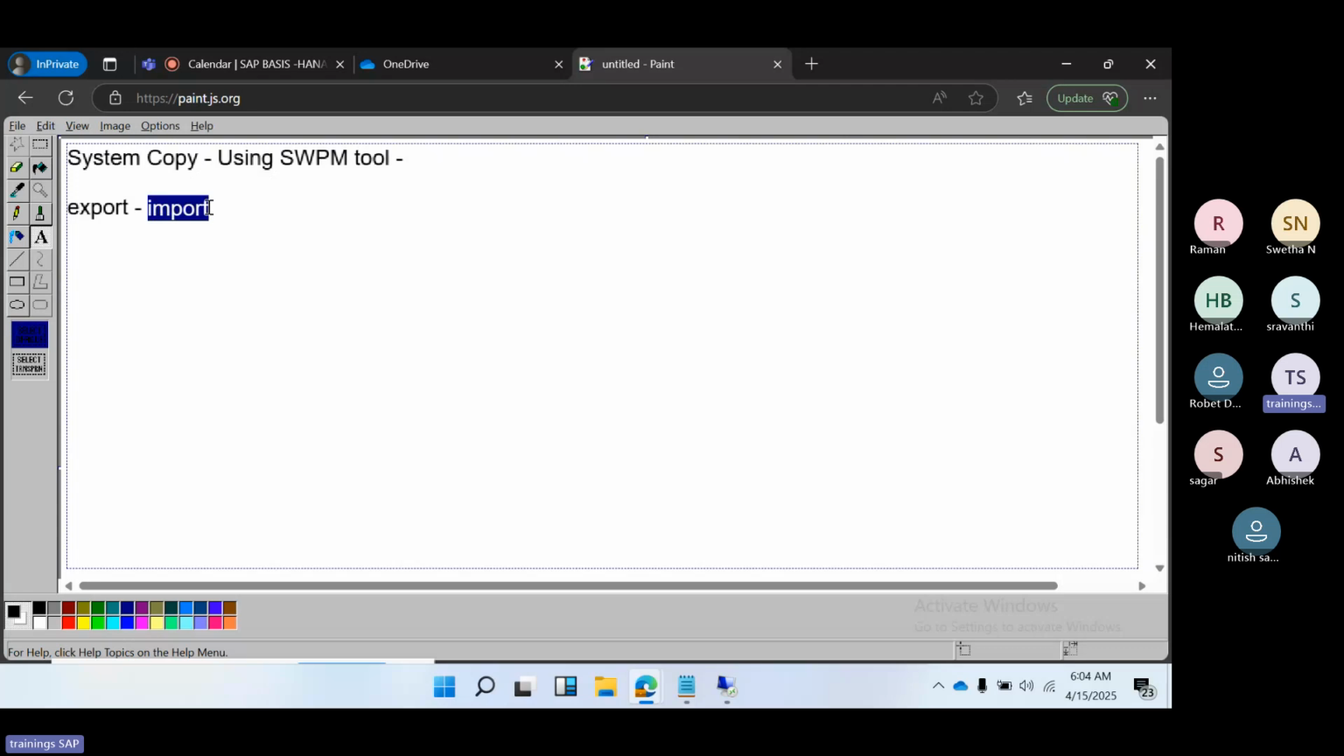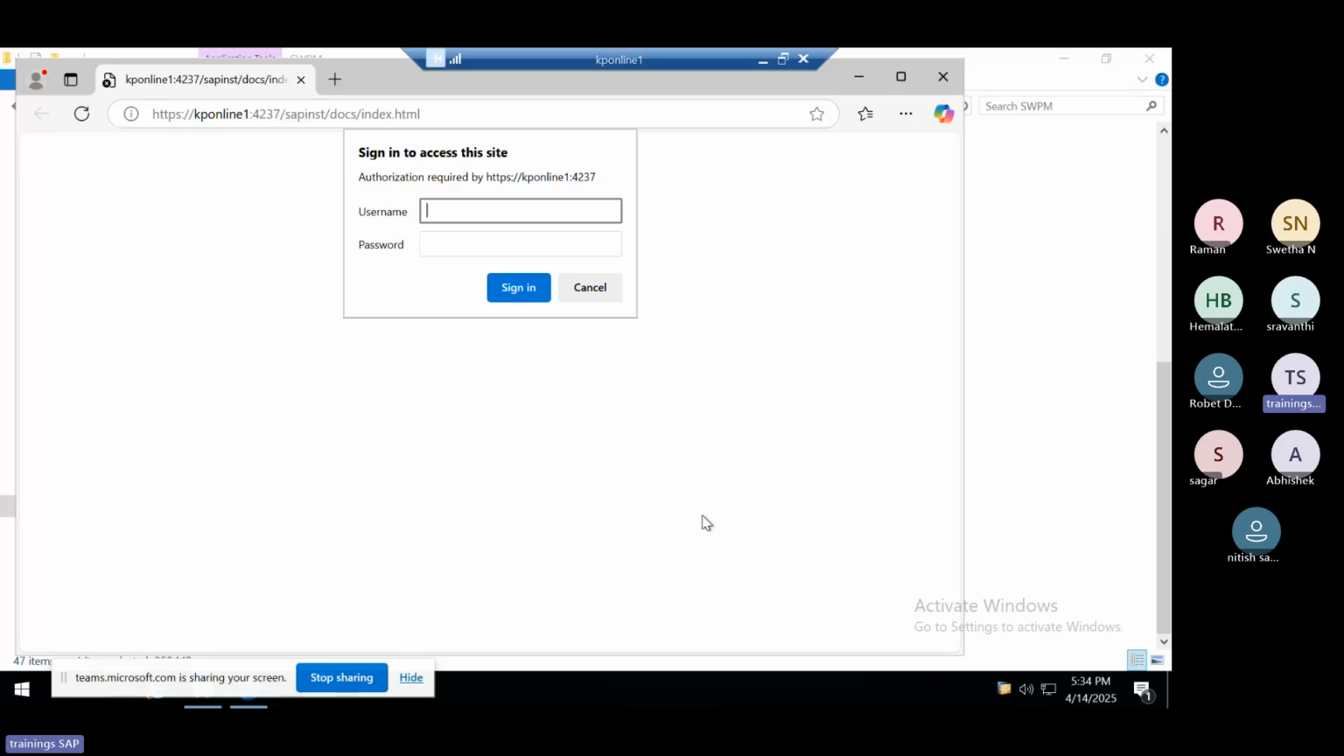So here, in the homogeneous system copy, we have the same operating system in the source and target, same database, and SAP also the same. The only thing that is different is the SID and the instance number, which we can give from there, right? So I have just started the SWPM tool here.